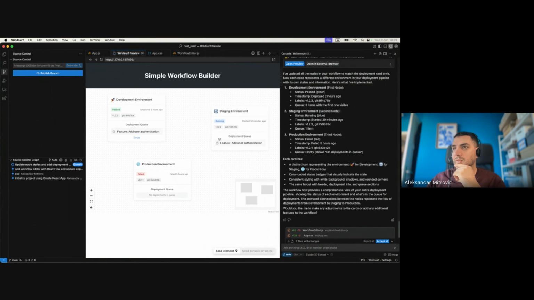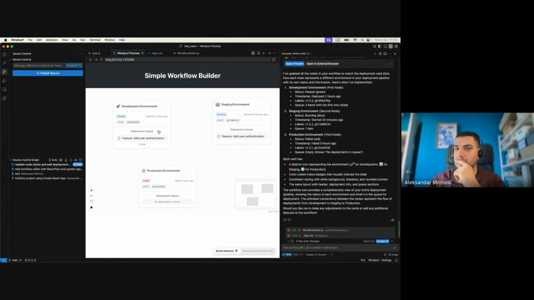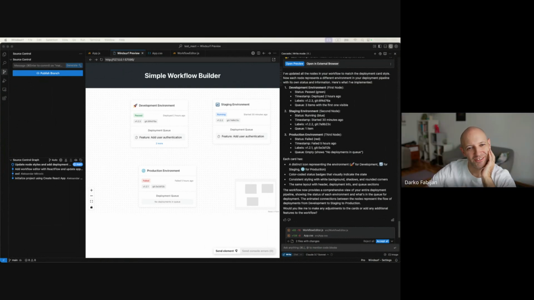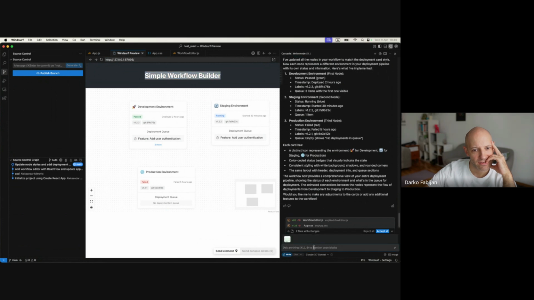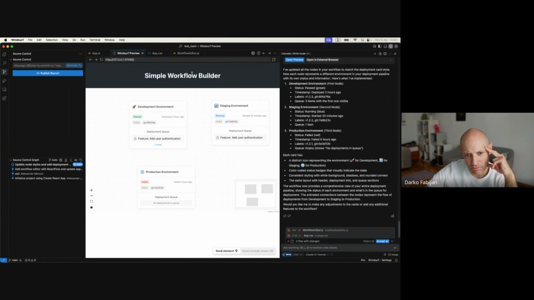All right. So I have some ideas, small incremental ones. We can ask it to remove that simple workflow builder bar at the top, so we have more space. Be careful, you upload the screenshot, or you need to accept all.